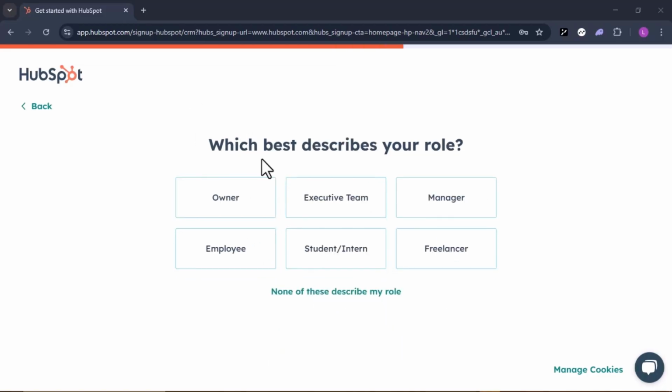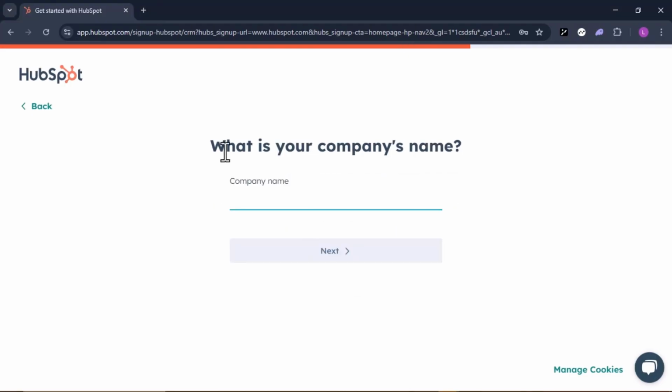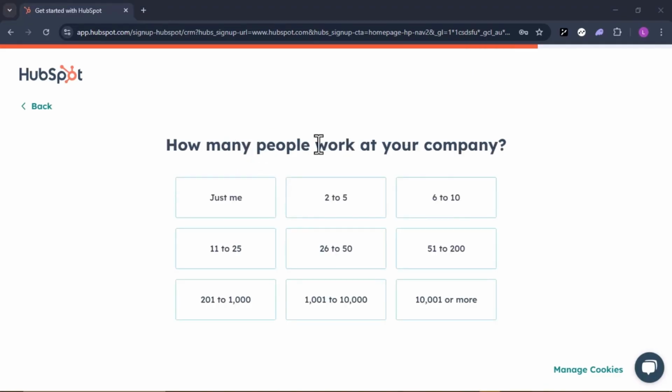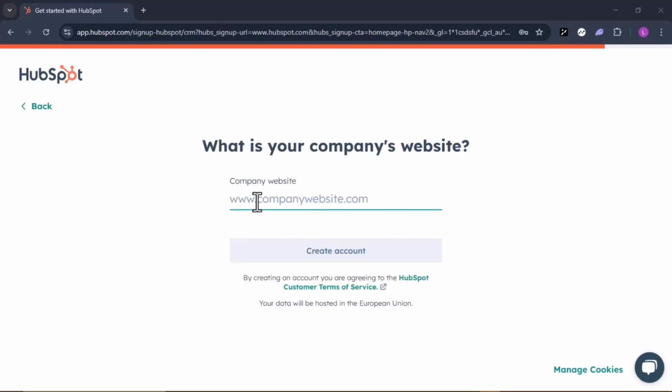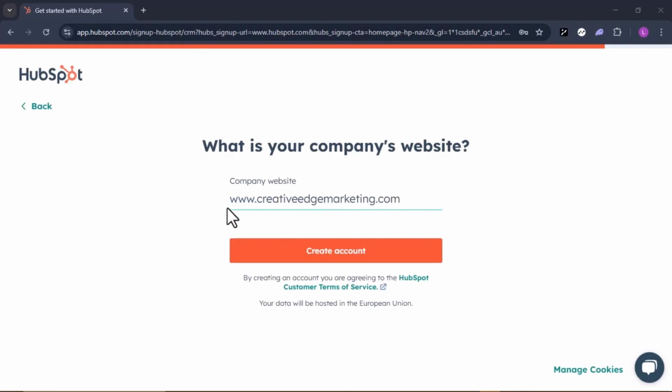Next, you need to choose what best describes your role. Let's go with manager. Now you need to type in your company name. So just ensure that you type it in. Just going to quickly add that. Next, HubSpot needs to know how many people work at your company. So it could be just you, 2 to 5, 6 to 10, 11 to 25, 26 to 50, and the rest of them. Okay, so it all depends on how many people work at your company. For this tutorial, let's go with 2 to 5. Great, now all you need to do is add your company's website and then create your account. Now we've added a website, so let's create our account.